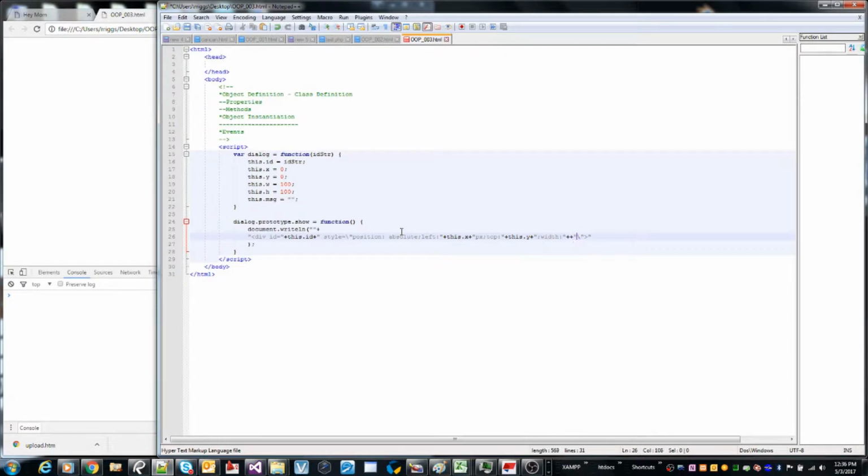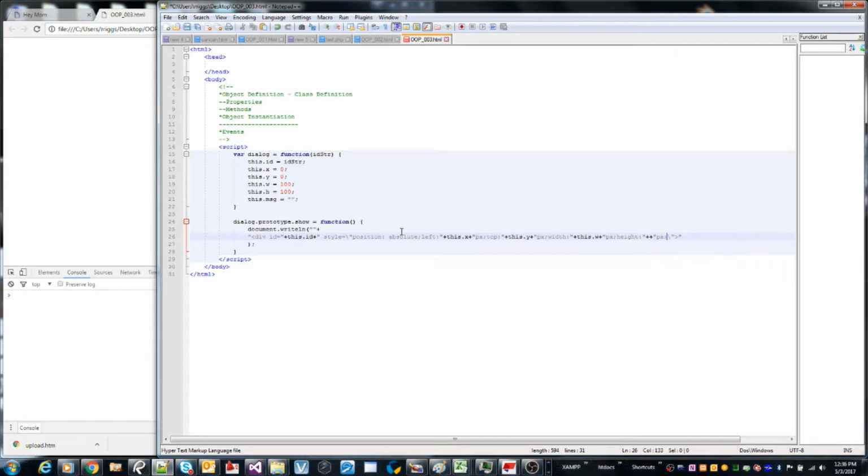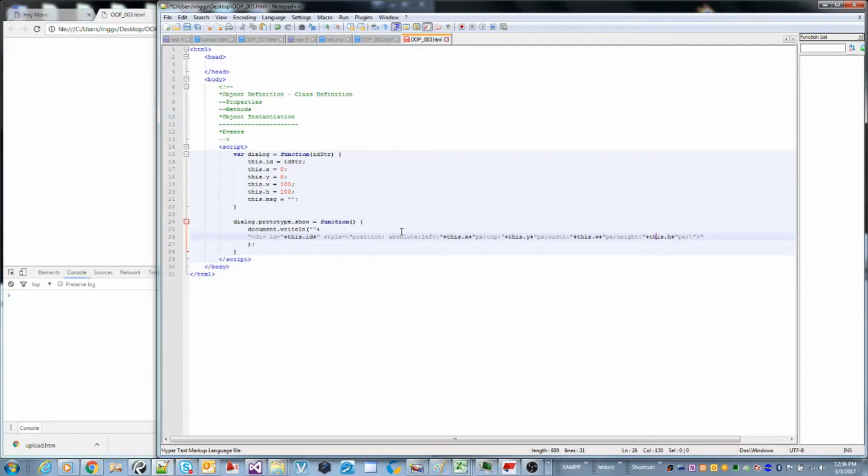colon quote plus plus quote semicolon, this dot W, and sorry, I needed to put in PX after the width, and then I'm going to put height, and then quote plus plus quote PX semicolon, and then this is going to be this dot H. Okay, so you can see how I'm kind of injecting my HTML with my JavaScript here. So this is one way of doing this.